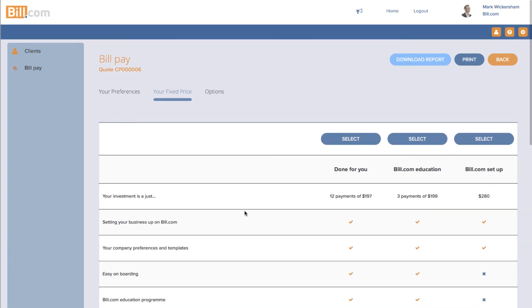You can give them discounts if they do other things to make your life easier. But let's imagine for a minute that the client decides that in this case they want to do it themselves. They've got their own in-house team to do the bill pay. But what they do want from you is the middle option. 3 payments of 199, they're happy with that. They hit the select button.